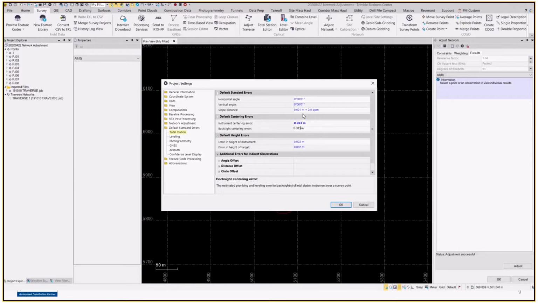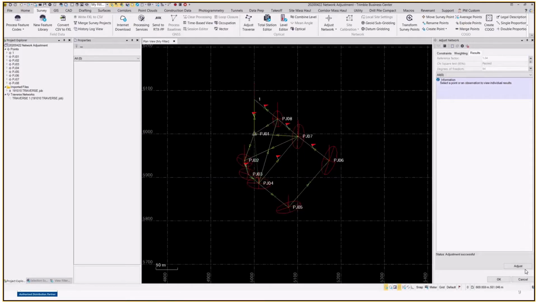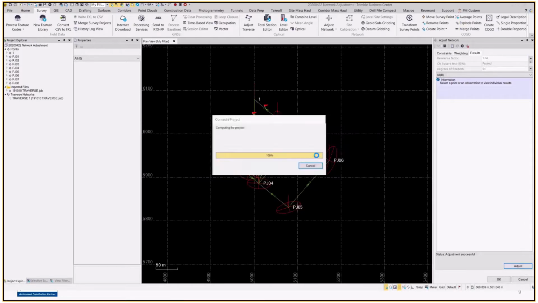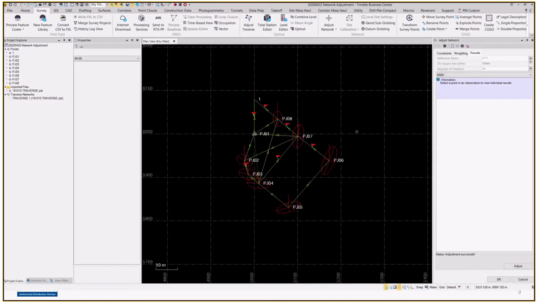And click OK. Adjust. Okay, there we go. So I've made it fail, and you can see the reference factor is now jumped down to 0.71. So it's actually gone down, saying that I've again understated the values, and it comes up with that.